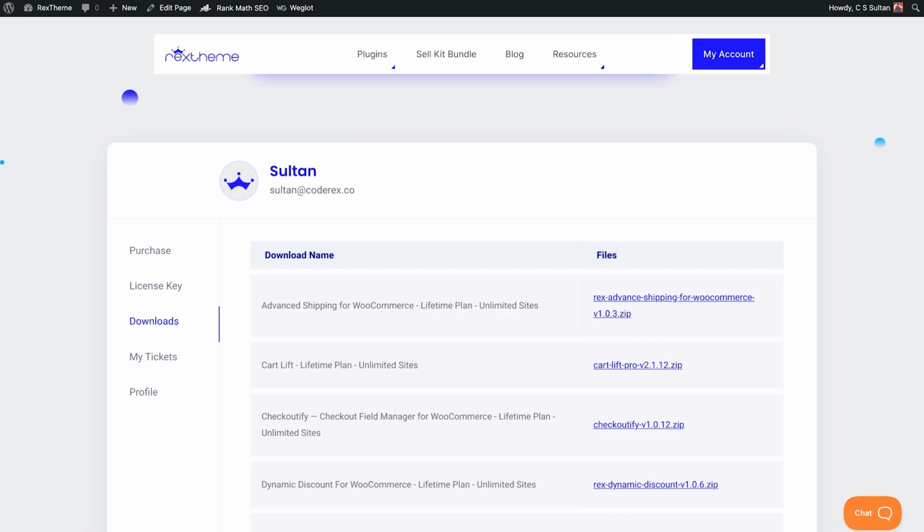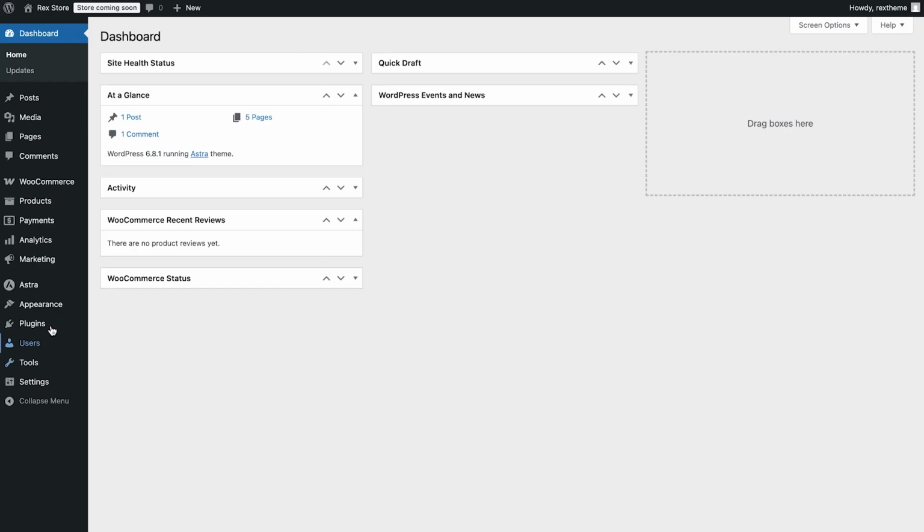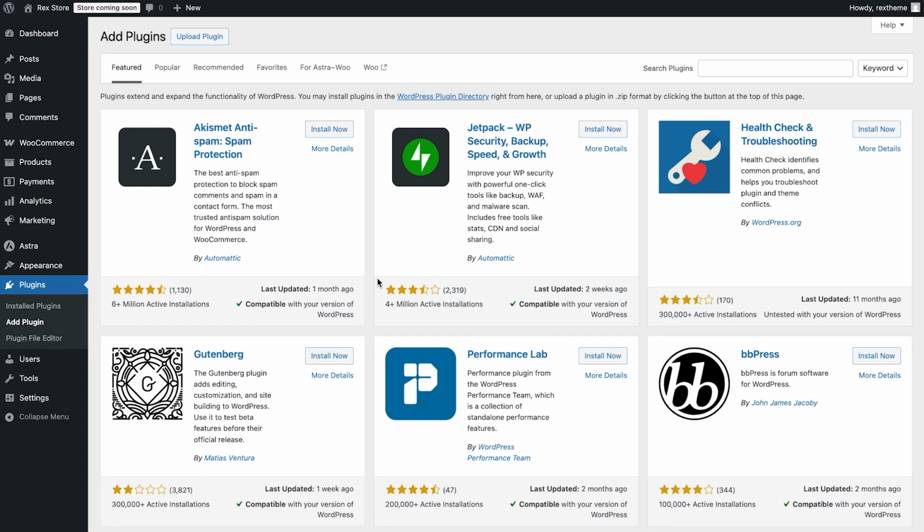All right, so let's go to the website dashboard, and here go to plugins and click on add plugin. Right now, make sure that before you go through this installation process, you already have WooCommerce in your shop, because this is a plugin specifically designed for WooCommerce. You can customize the checkout page of WooCommerce with Checkoutify. So click on upload plugin.